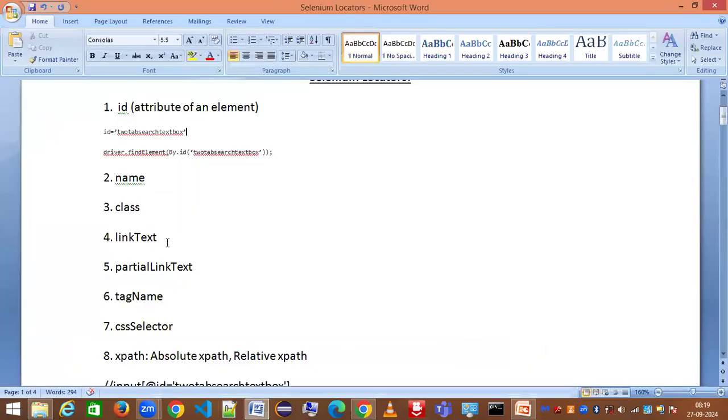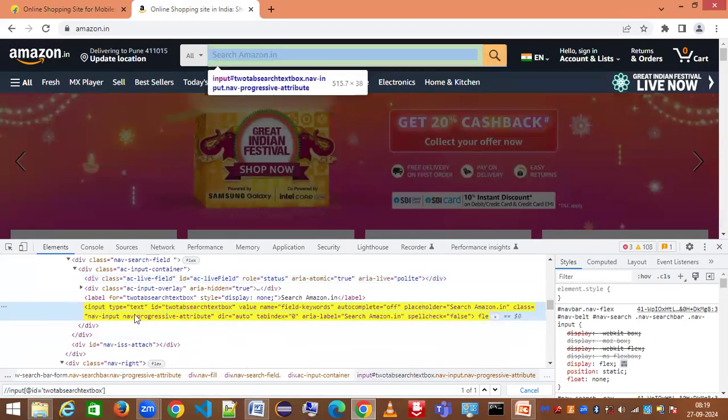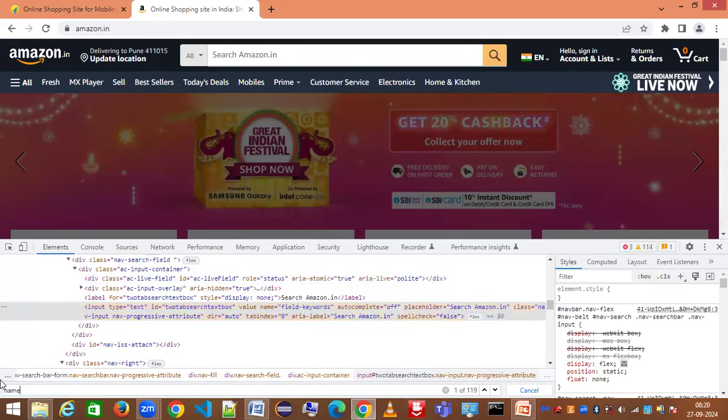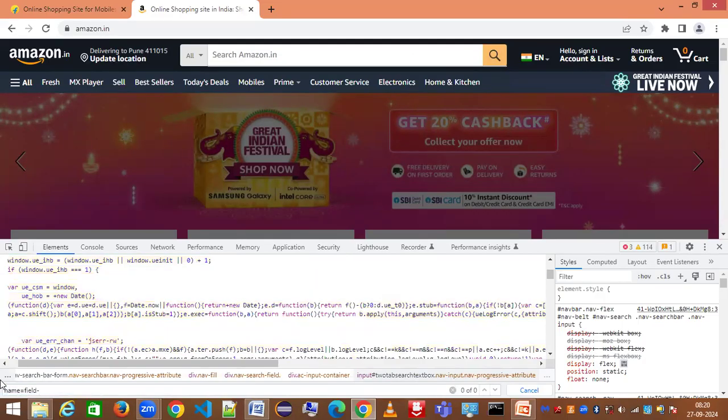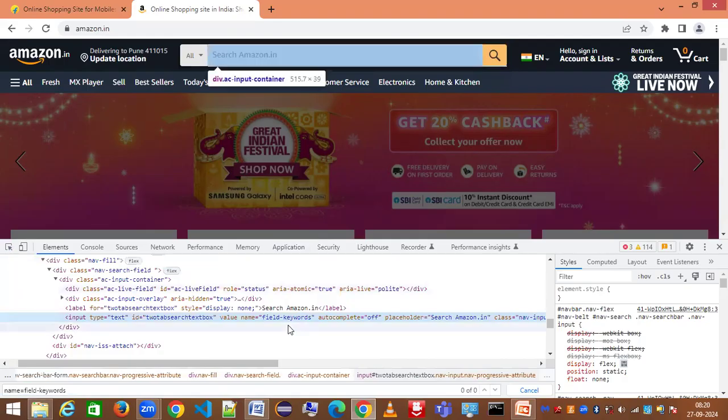Now, apart from ID, what other attributes can you see here? You can see there is a type attribute. There is a value, which is currently blank. Then there is a name attribute, which has the value field-keywords. So let's copy. Let's say I want to identify an element using name. So I'm going to say name equal to field-keywords. Let's look at it again. Field-keywords. Yes, it's correct. You just have to enclose it within single apostrophes.